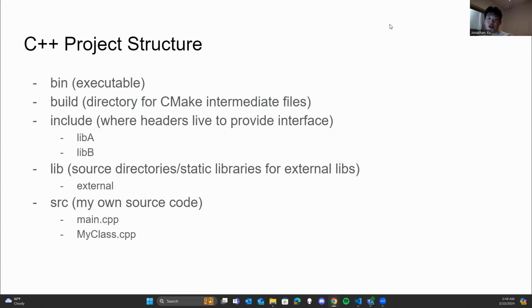Hi everyone, my name is Jonathan, and in this video, I'm going to be discussing building C++ projects. We're going to demonstrate building C++ projects using just the command line and also using CMake, and why we might want to use CMake as a build system. As a prerequisite, I'm going to assume you have basic C++ knowledge. And if you want to follow along, you need a compiler along with CMake installed.